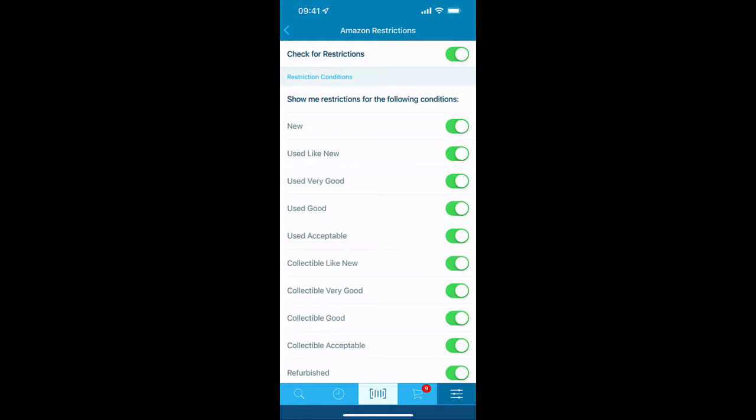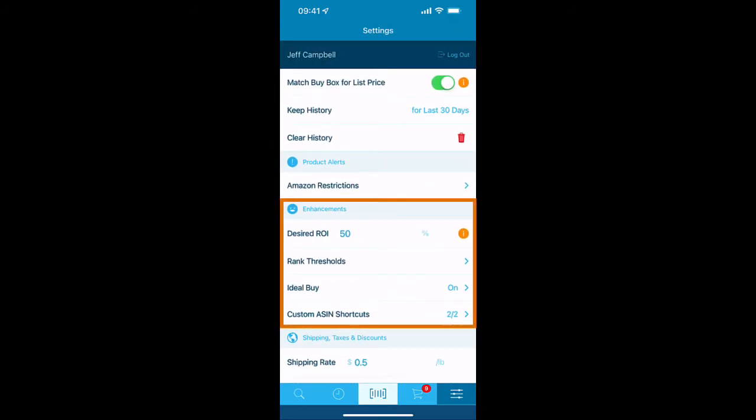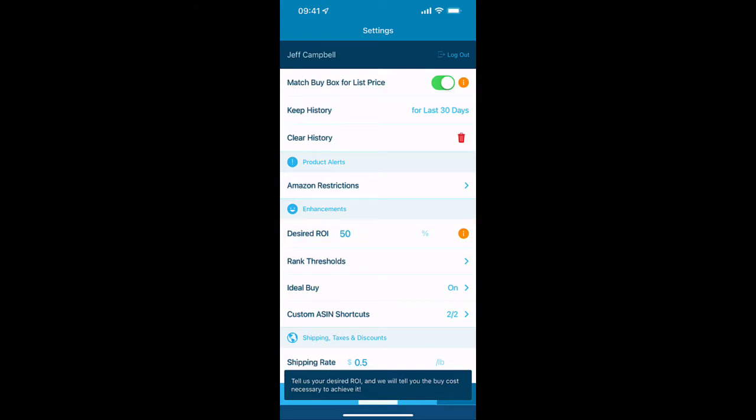The Enhancement section is where the target buy cost on the product details page comes from. Just tap in the percentage field for desired ROI, or return on investment, and we will show you the target buy cost needed to achieve that ROI while sourcing.